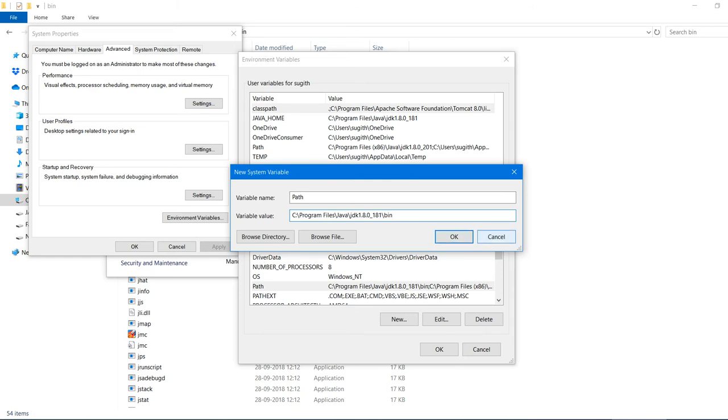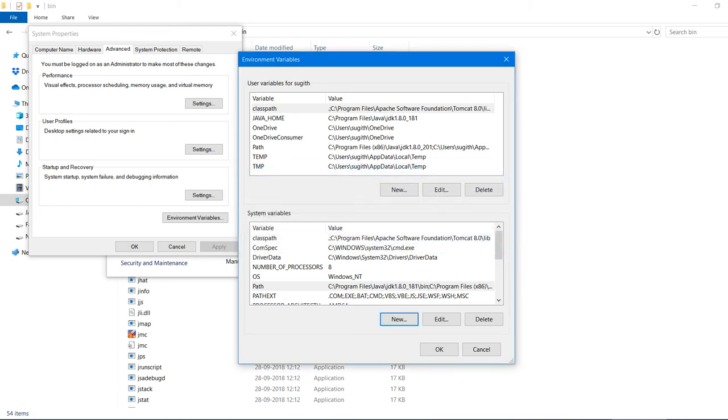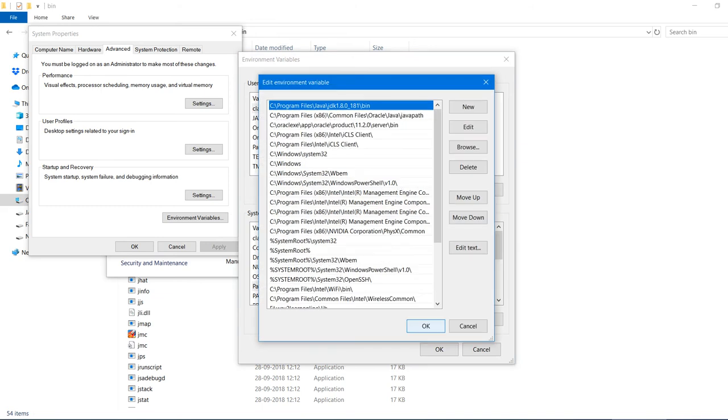Okay, just click on OK, and that should be on the top. I will show you, it's already existing, right? I will click on edit. It should be on the top out of all the paths which are listed. By clicking on the move up button you can move it to the top.